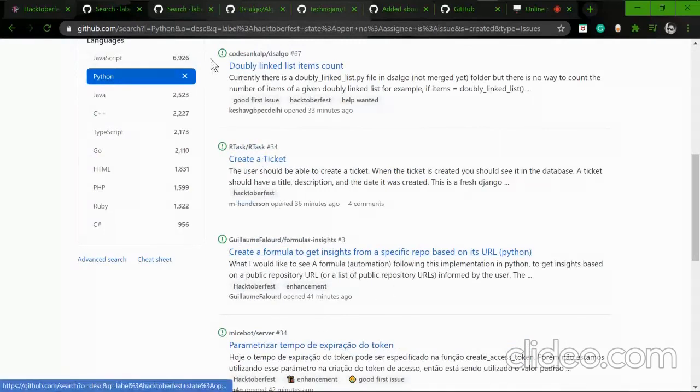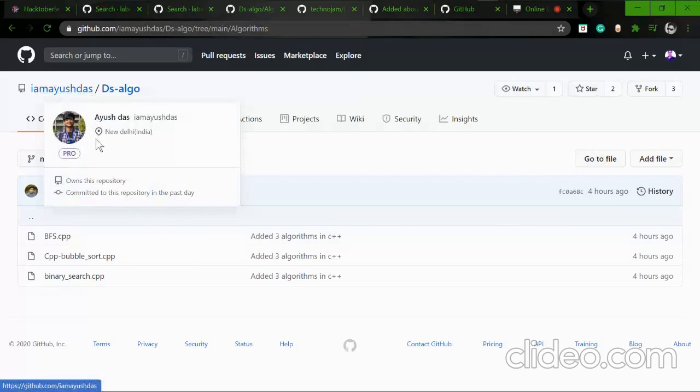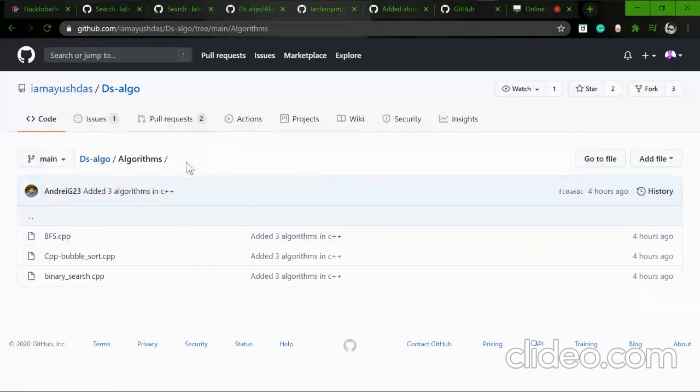But I already searched for a good repo, and I am going to create a PR in this repo. So how can I create a PR, and why is this PR needed? Because if I want to change anything, I can just go here and directly make the changes here. But the thing is, you have no access to this repo, because this repo was created by Ayush Das. So how can you get access to this repo? Just go and click on the fork button.